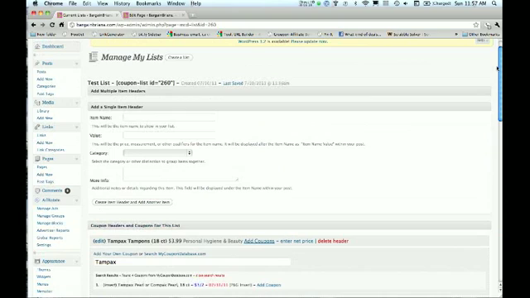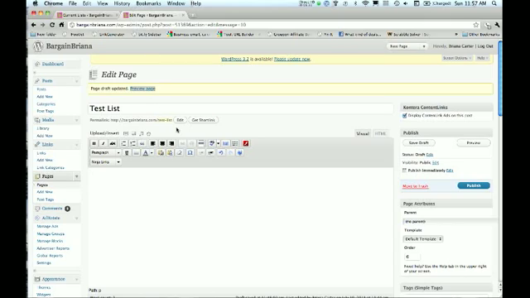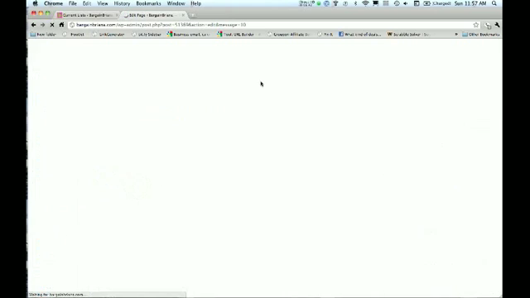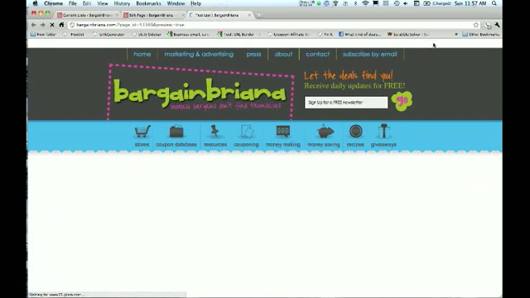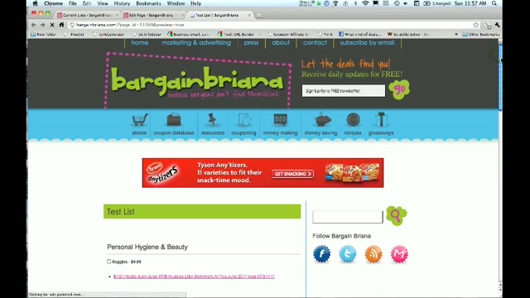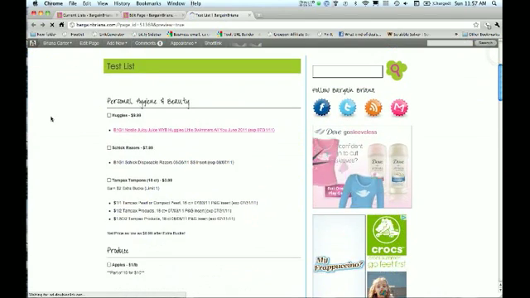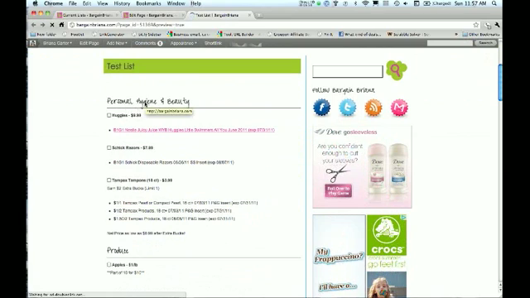Alright, once I have that information inputted the way that I would like it, I just need to copy this short code right here and paste it into a post or a page. Then your readers will see this checkable list sorted in the categories that you have provided, and they can decide which items they want to shop for this week.